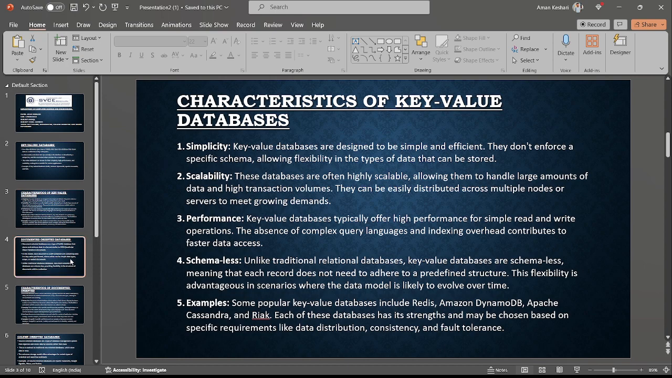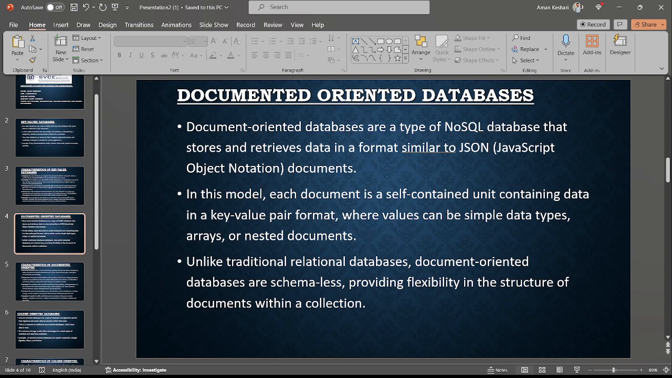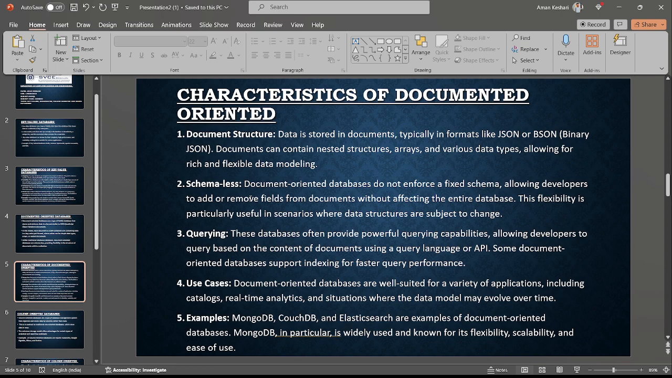And scalable, simple, performance oriented. Document oriented databases are a type of NoSQL database that stores and retrieves data in a format similar to JSON, that is JavaScript Object Notation. In this model, each document is a self-contained unit containing data in a key value pair format, where values can be simple data types, arrays, or nested documents. Their characteristics are document structure, schemaless, querying, use cases, and examples. Data is stored in documents typically in a format like JSON or BSON, which is Binary JavaScript Object Notation, that contains nested structures, arrays, and various data types, allowing for rich and flexible data modeling.